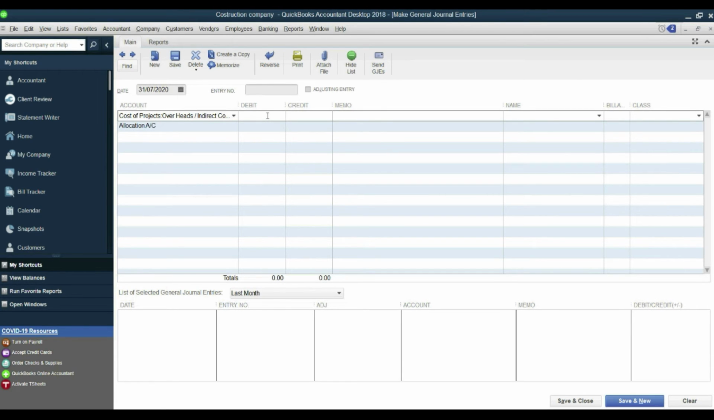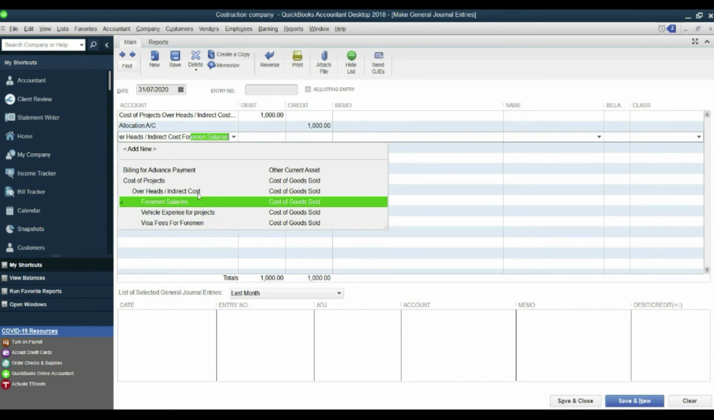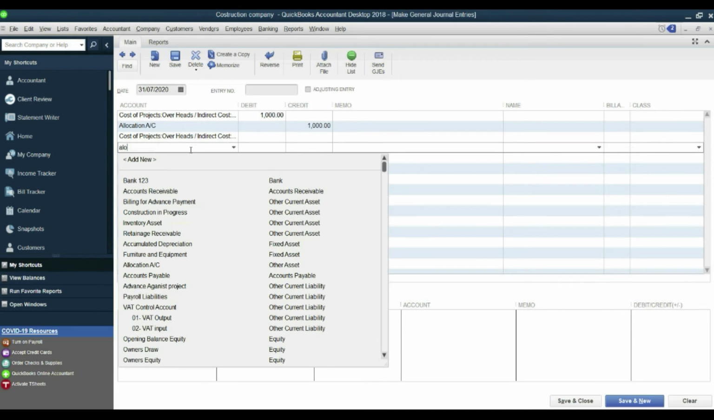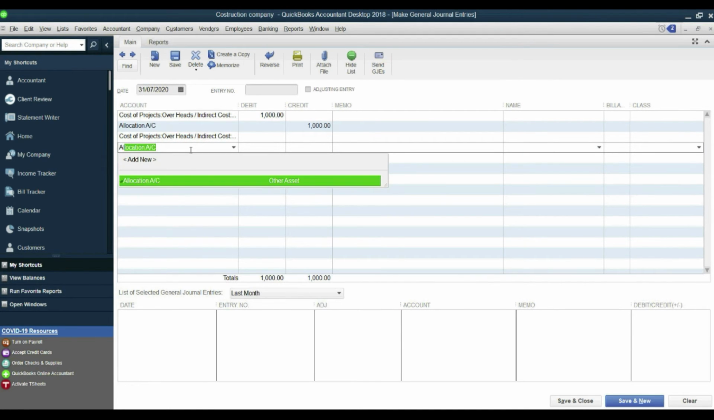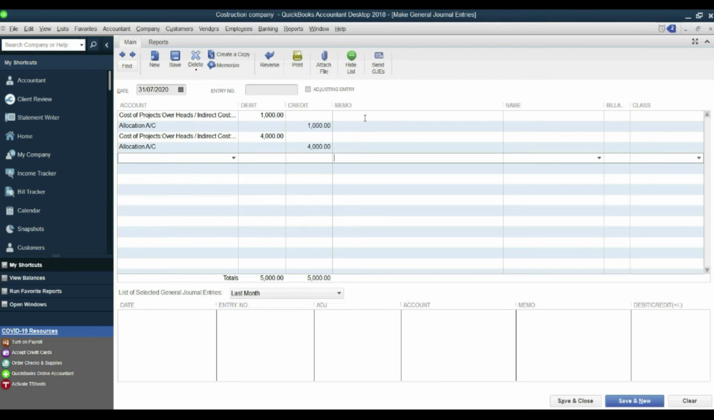With how much amount? Suppose in our relevant project number 1122, he has worked for 1,000 only. How did we come up with 1,000? On a time basis, on a revenue basis, we have calculated some reasonable basis. Then again, foreman salary is debit and allocation account credit, and he has worked 4,000 on the other project.